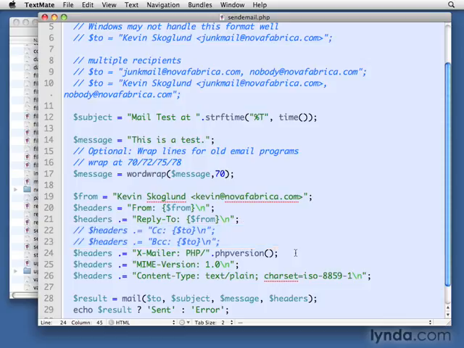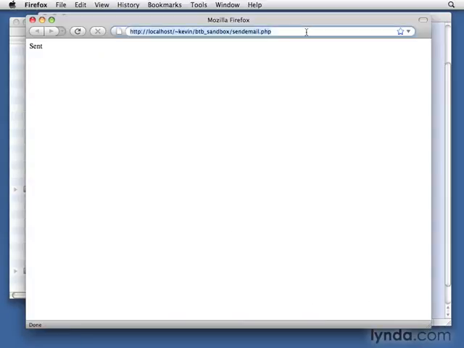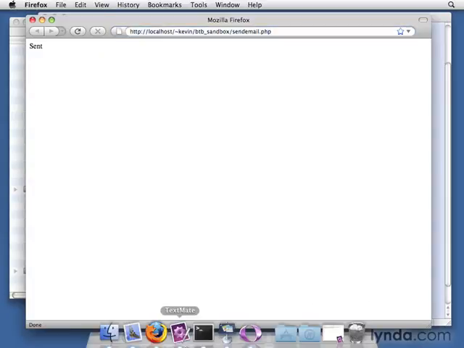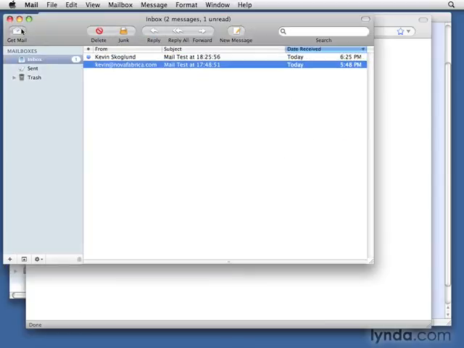Actually, I need to add one thing here, if you'll notice. I need to put in my line ending. One more. I'm glad I caught that. So make sure that you have another line ending there to let it know, hey, the headers are going to keep continuing. Let's save it. Let's go back to our Firefox page and let's just reload Send Mail. There it is. It's sent. We'll go back to the mail program. Let's do Get Mail. There it is.